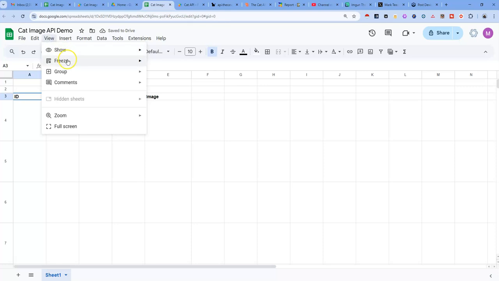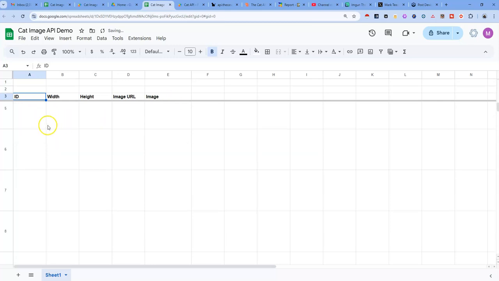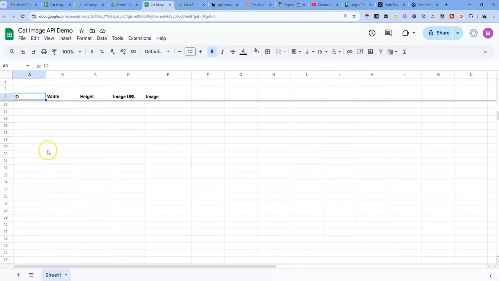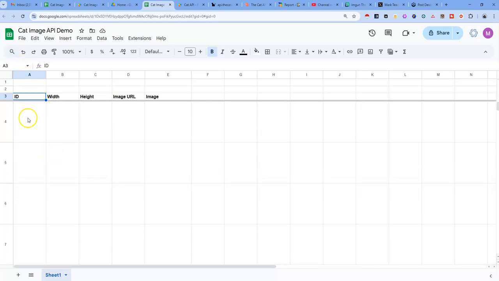And then view, freeze up to row 3. Why am I doing that? Because I want to make it so that I can scroll down without the headings scrolling off, right? So this way I can see everything at once. Okay, that's very important for me to do that.